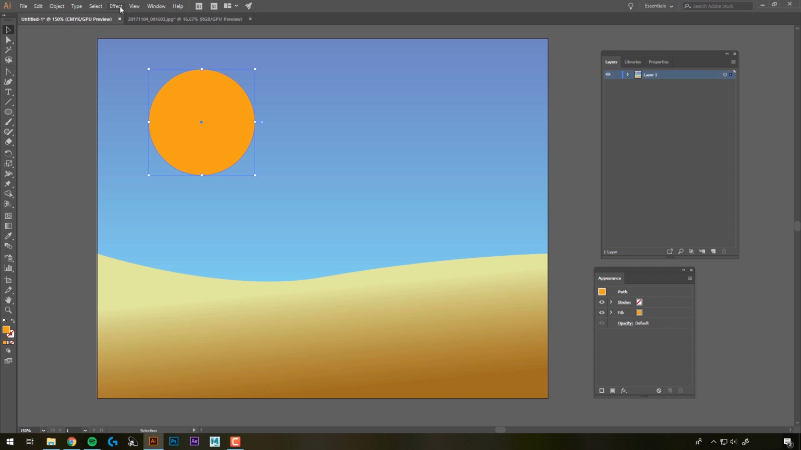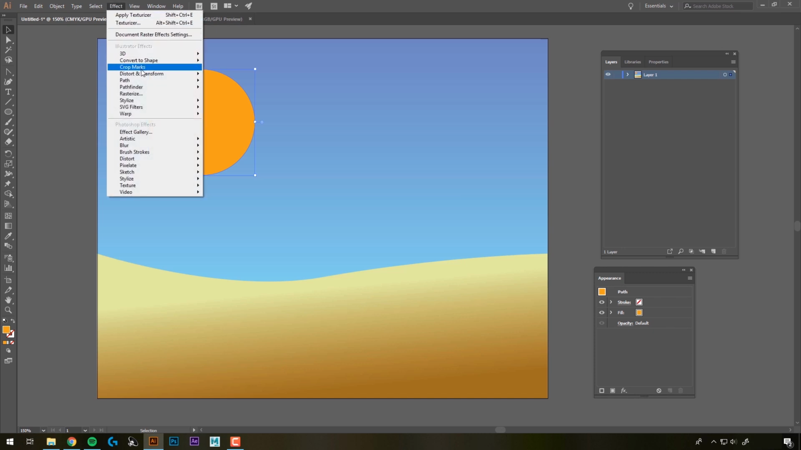So we'll come up to our effect menu up here, and then these are Illustrator effects right here that you could use, and then we also have the Photoshop effects. These were started in Photoshop, but they moved them over to Illustrator, and you can use them in here as well. Okay, so I'm not going to go through all of these. You can feel free to look through them and experiment with them, but I'll show you just some different ones.